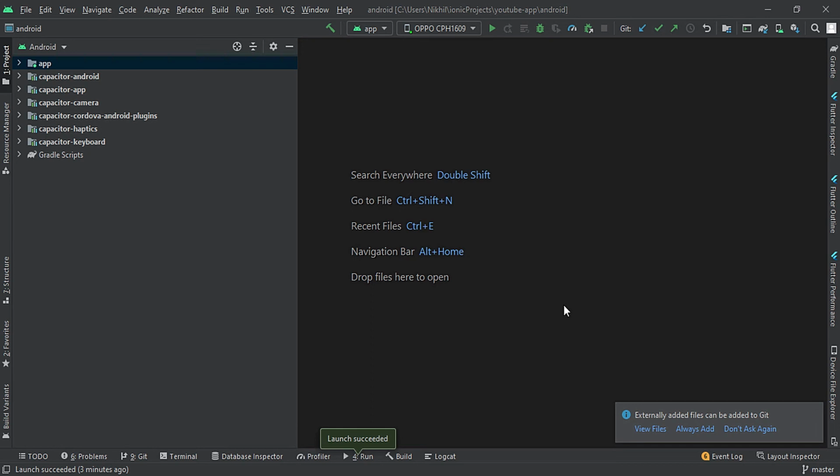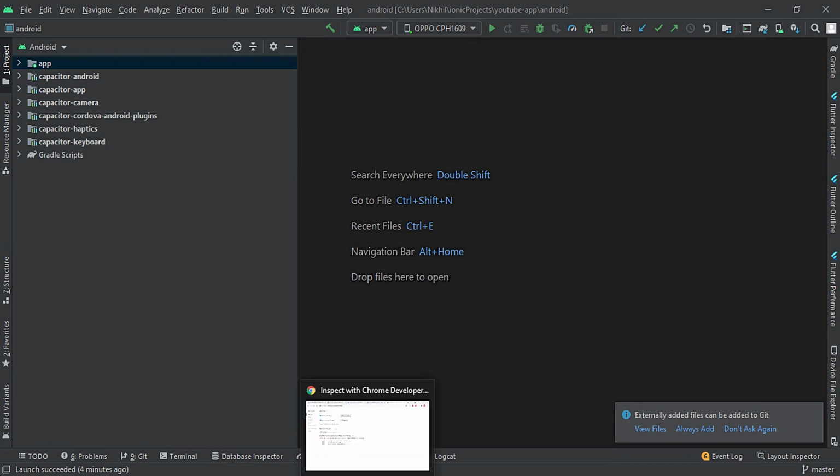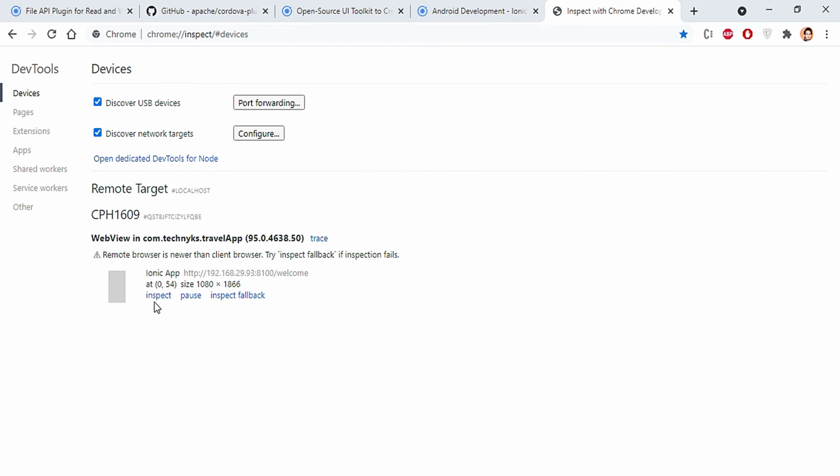And one important thing you need to understand when you are running live reload is that your device and your laptop or the PC should be on the same network, then only it's going to work. Otherwise this will show you that the web page is not available. Make sure that you are on the same Wi-Fi to make that happen.